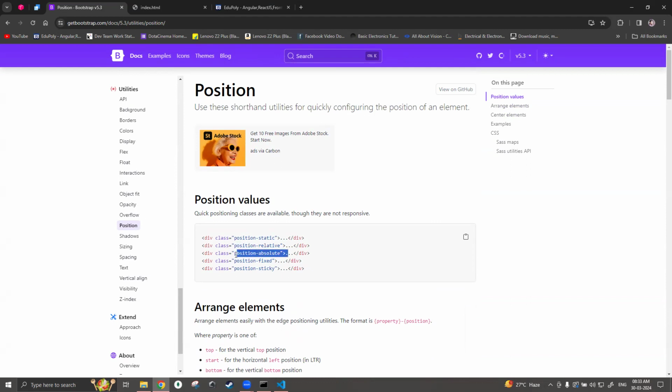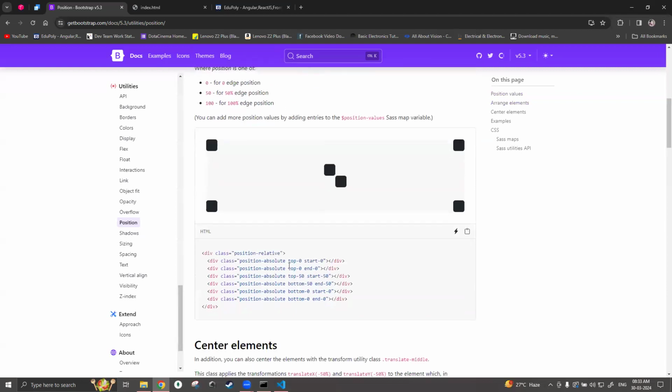Okay, but for absolute, if you want some fixed position like top right corner, bottom left corner, all these things, they are giving up to some level, like a top 0 start 0. That means left top, top left, top 0 end 0 means top right, top 50 start 50 means again from the top 50%, from the start 50%. Okay, this way. But this is not exact center. This box is not in the exact center. It becomes 50%, so it takes little bit extra space.